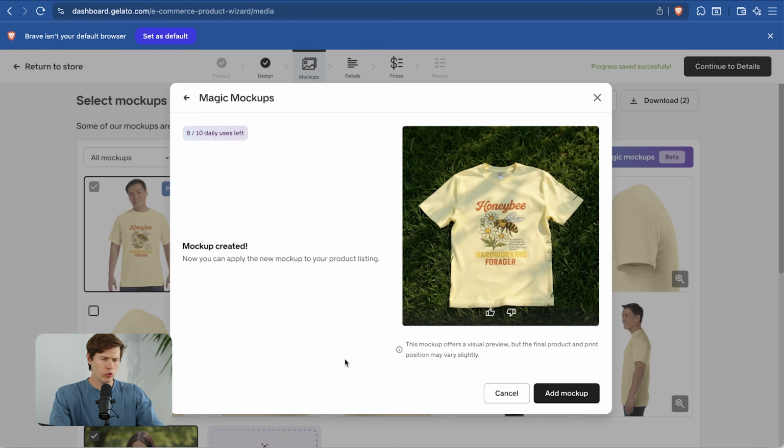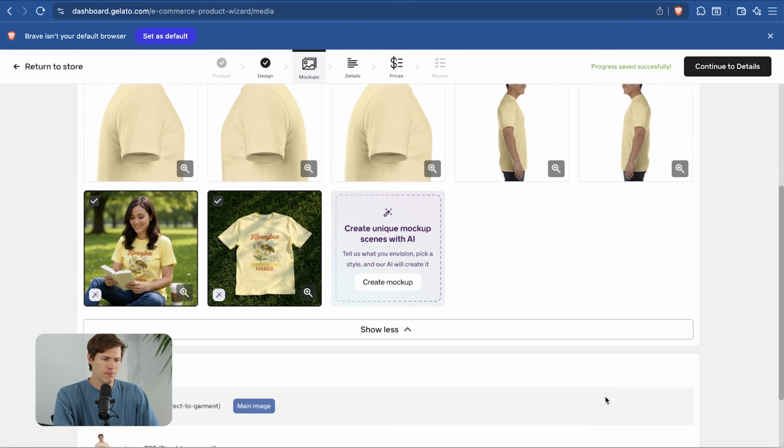Another thing that you can do with magic mockups, which I didn't even realize until now, to be honest, is it doesn't have to be on a model. You could just say, the t-shirt laying in the grass on a nice day. It'll do that. I'm going to add this mockup because I have seen that style work fairly well on Etsy in the past. So we're going to do that.